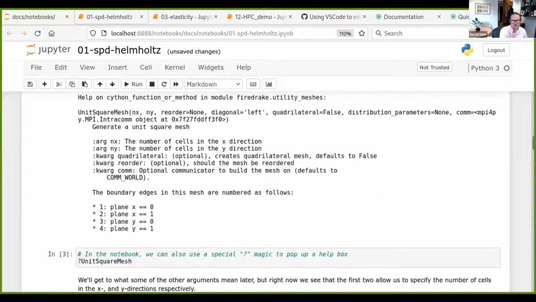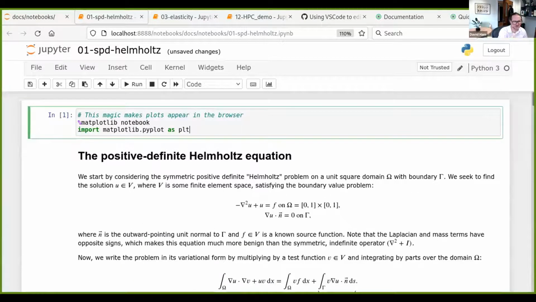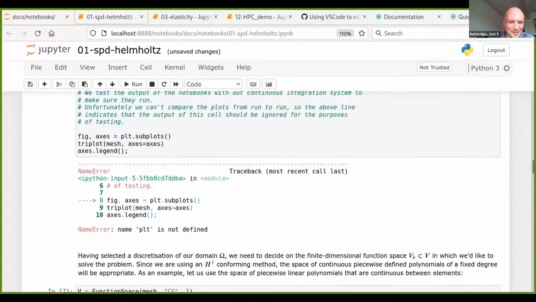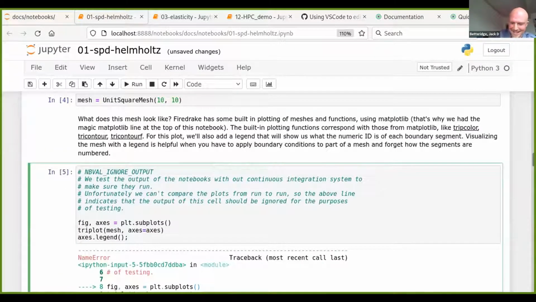Jack, you failed to run the first cell. Yes, this is a terrible mistake that I've made, I forgot to run it. I think David spotted that I hadn't done that.